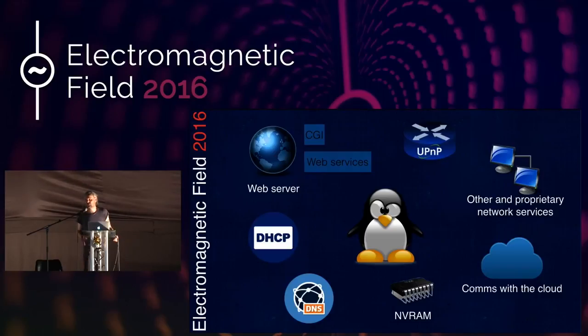So this is a modular view of how an embedded device looks. Pretty much every one of them runs Linux, or the ones that we care about do, because they're the ones that we can hack easily. They typically run DHCP and DNS. If they're a client device that connects to your home network, then they'll have DHCP clients and DNS clients. If they're a router or gateway device, then they'll probably have DNS servers and DHCP servers, or DNS relays and DHCP relay, however they want to do it.